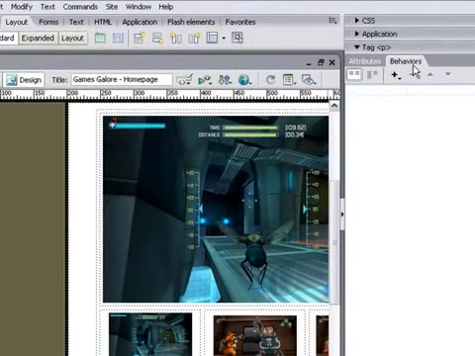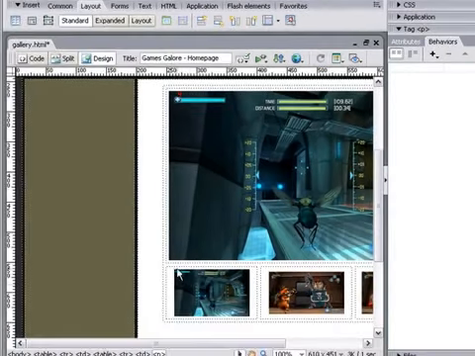So here we are in the behaviors, and there's not much in there at all. How do we do this? Well, what we want to do is, on the first thumb, so this thumb here, we want to left click on that thumb.